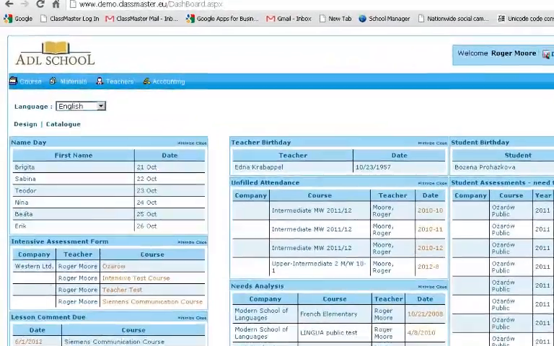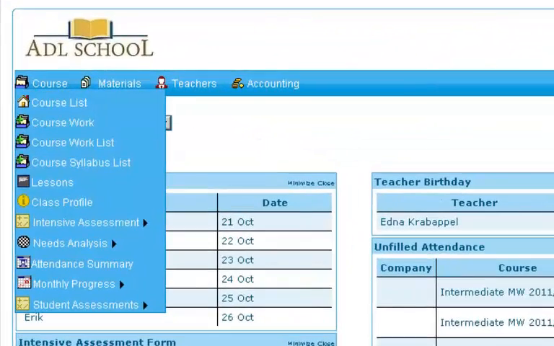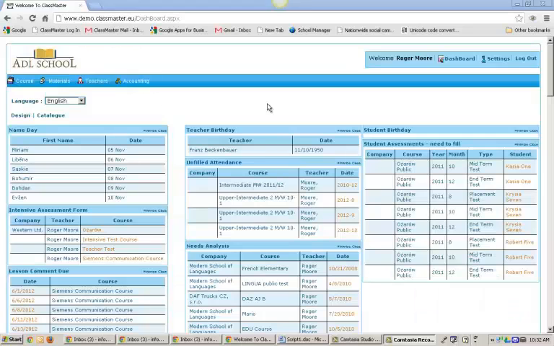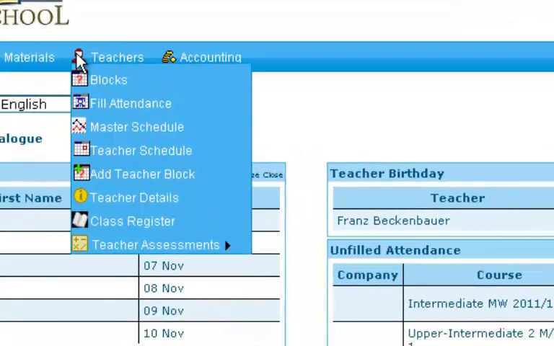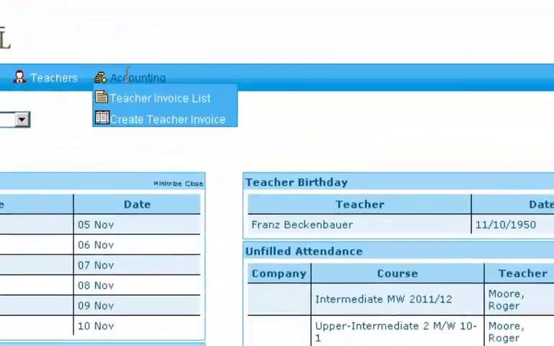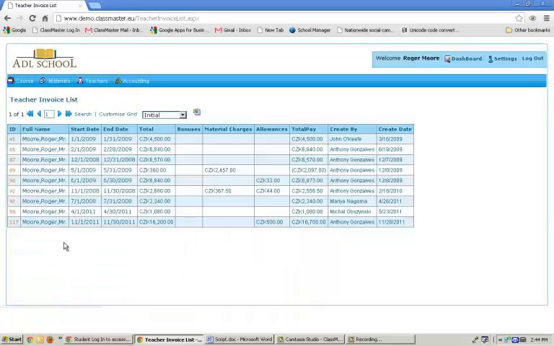Teachers can also search through their courses, upload homework, check the course syllabus, and refer back to previous lesson comments and reports. Teachers can print out registers and view and update their schedules themselves so that school administrators are working with the most up-to-date information. Finally, if teachers are paid on an hourly basis, they can use ClassMaster to calculate their pay for them and produce invoice figures and a salary breakdown.